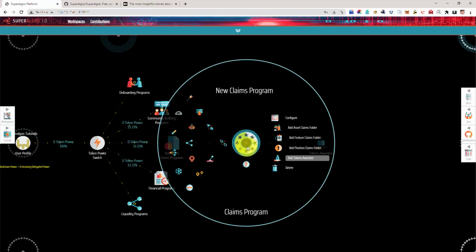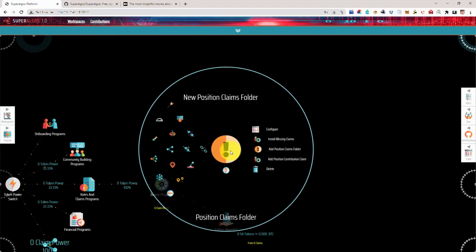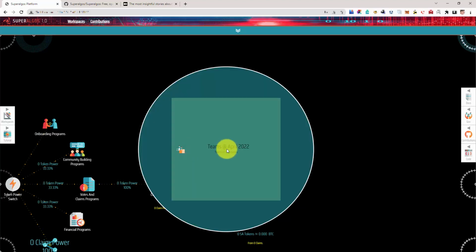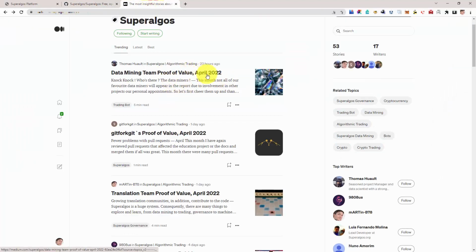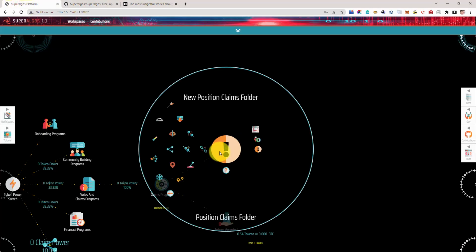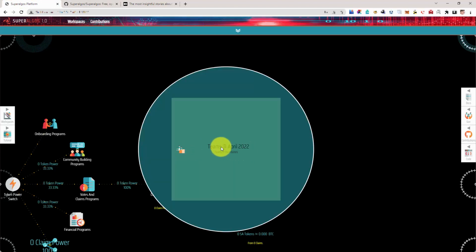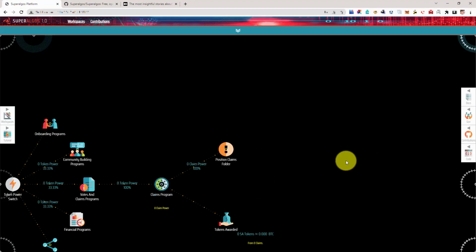And in the claims program, you can add a position claims folder. And in the position claims folder, you create a reference. Your references to the current month, or better to say to the last month, to the current distribution. So we are on May now, and the proof of value reports for April are out there. So you link it to the team's April.